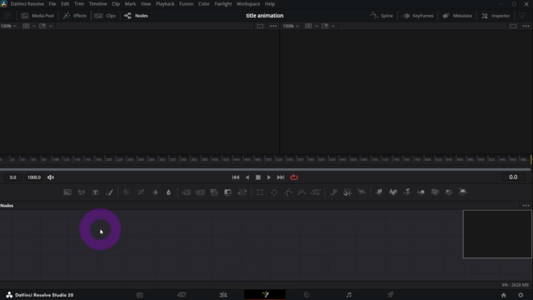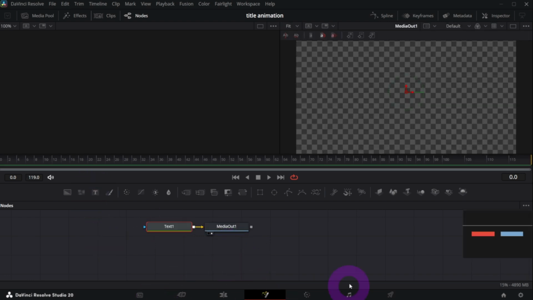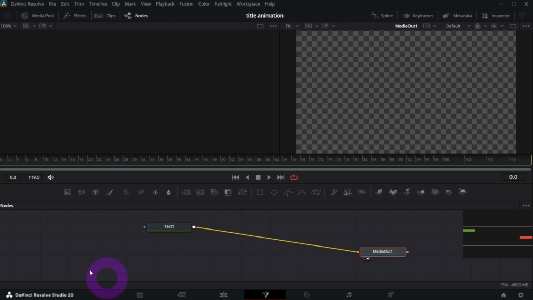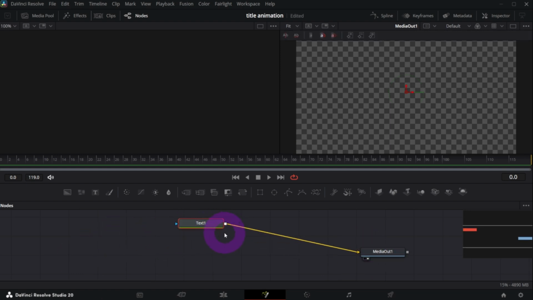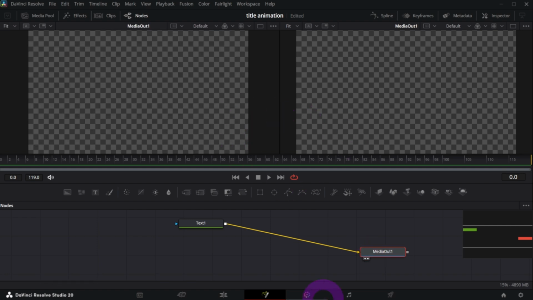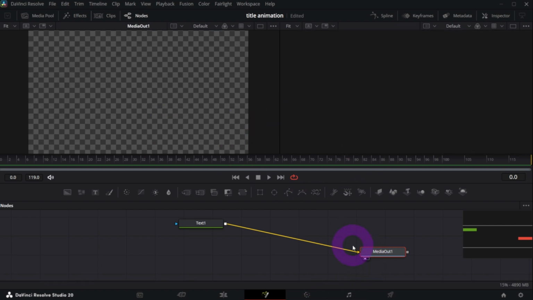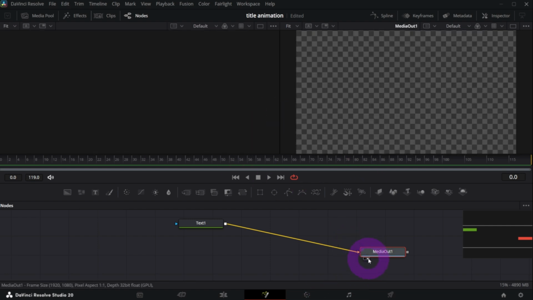So first grab a text node, and you should have media out and your Text Plus node, and this is previewed on my viewer on the right because we've got this white dot enabled. You can preview it on both screens or only on the left, or you can disable the preview, but of course we want the media out to be previewed.